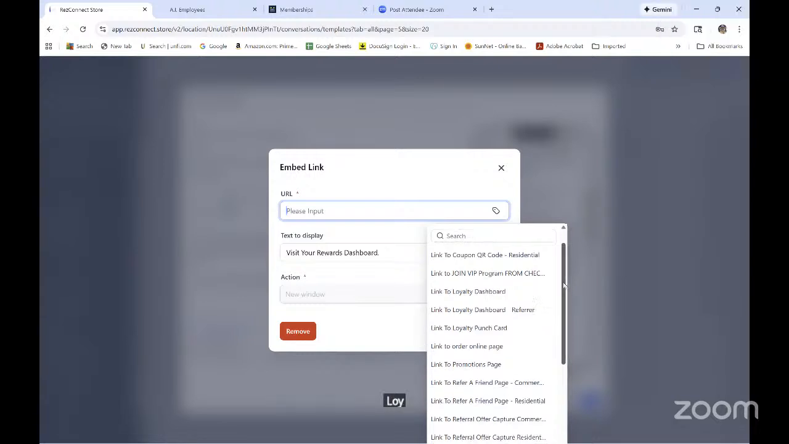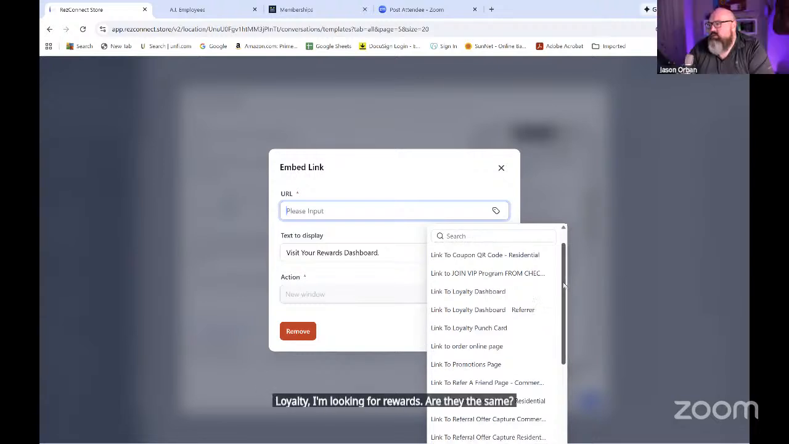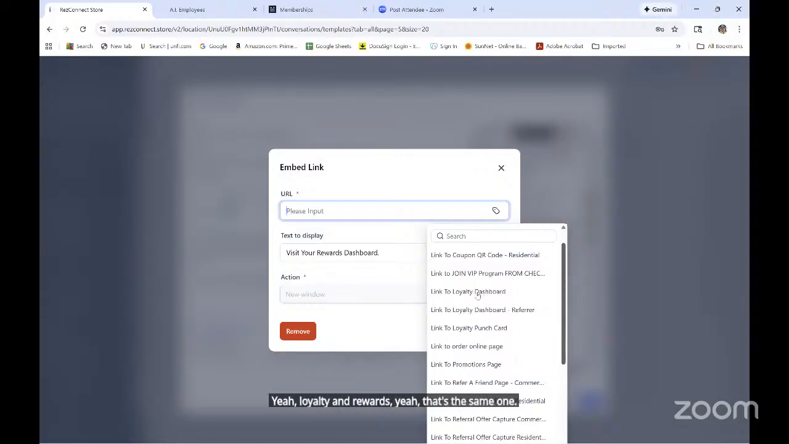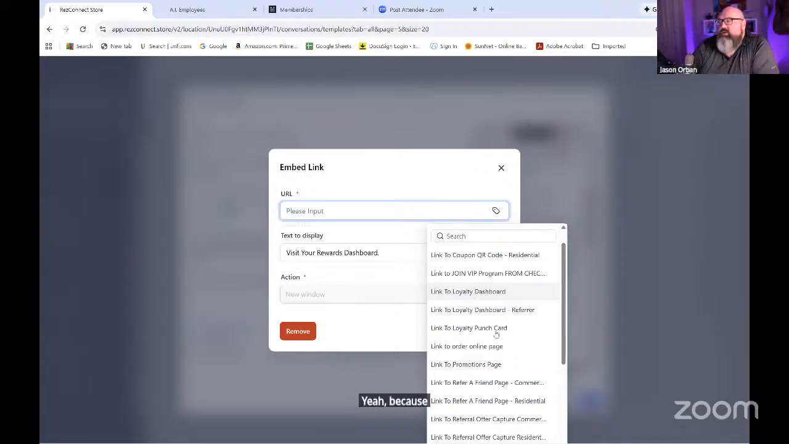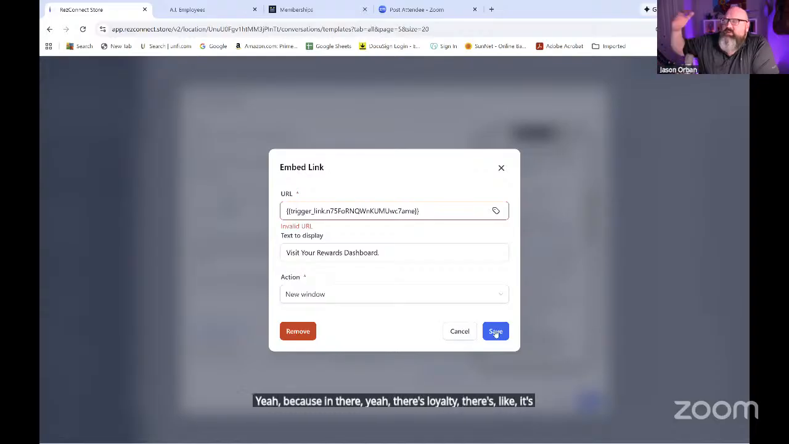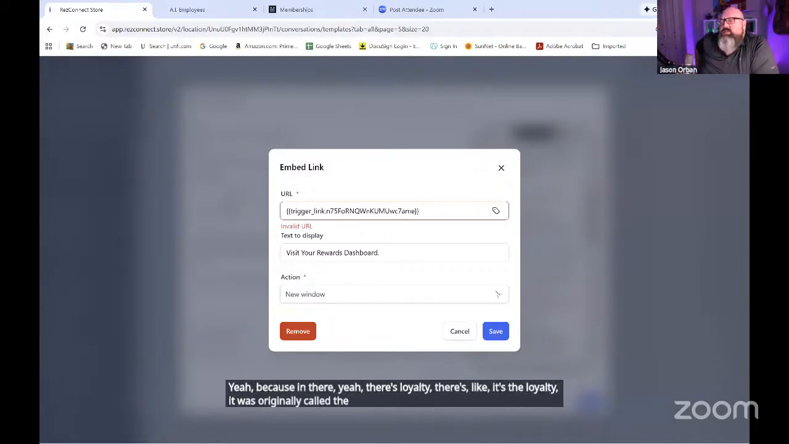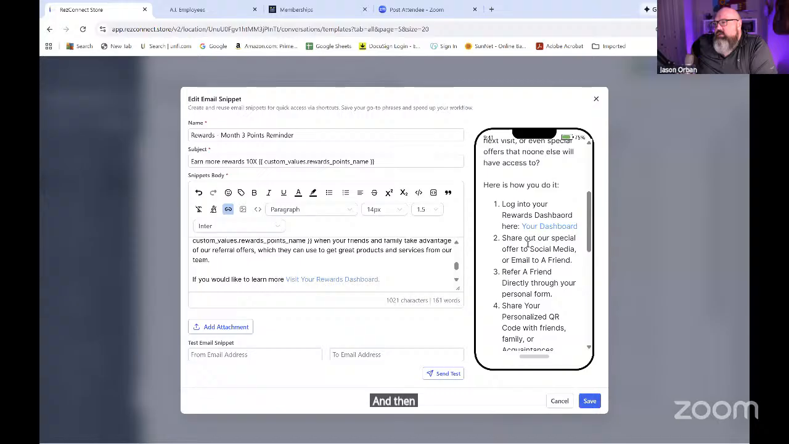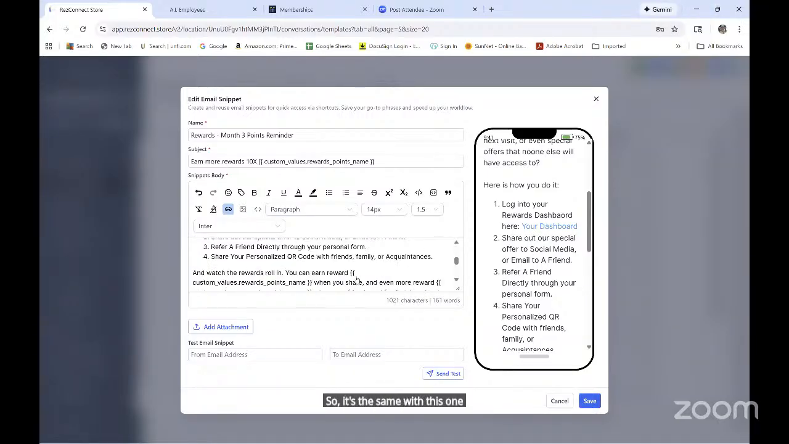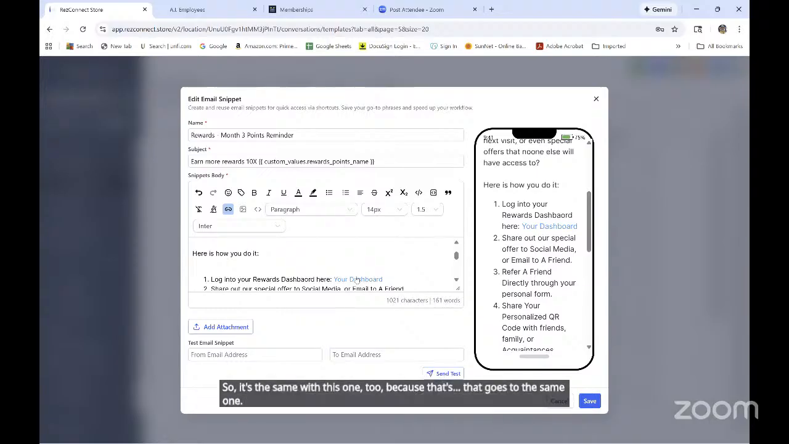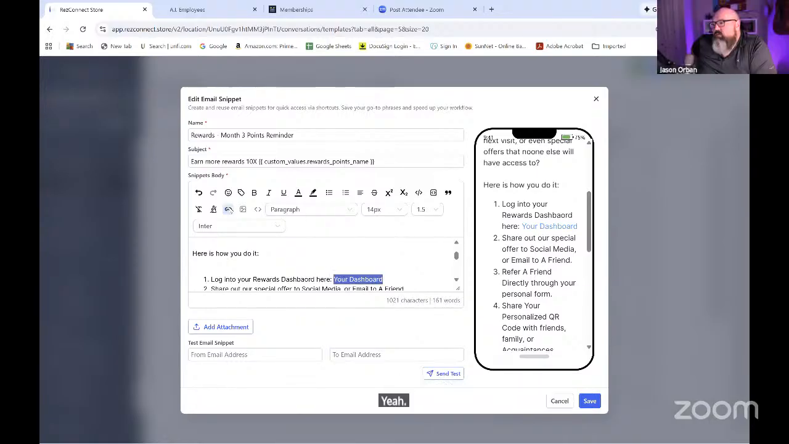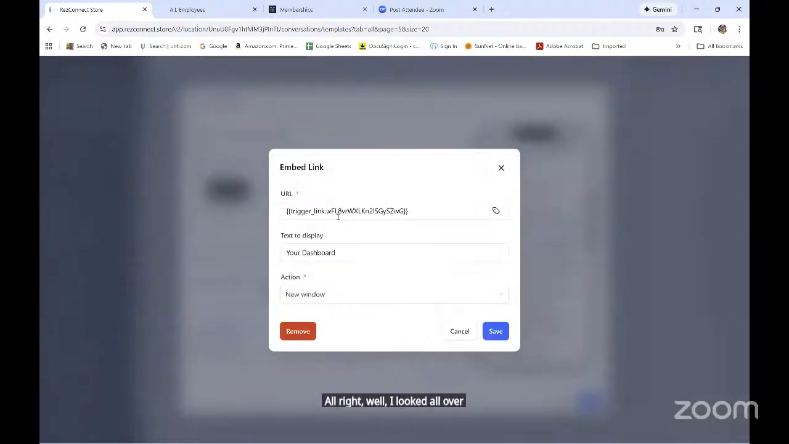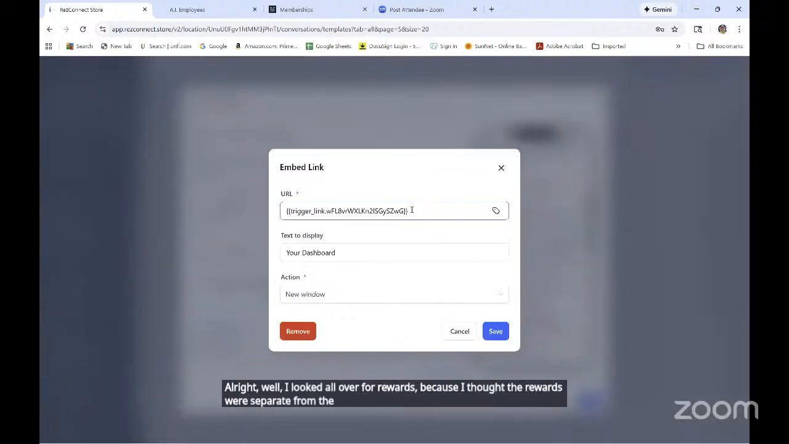Loyalty, I'm looking for rewards. Are they the same? Loyalty and rewards, yeah, that's the same one. That's a challenge. It was originally called the loyalty system. It's the same with this one too, because that goes to the same one. All right. Well, I looked all over for rewards because I thought the rewards were separate from the loyalty, but okay.